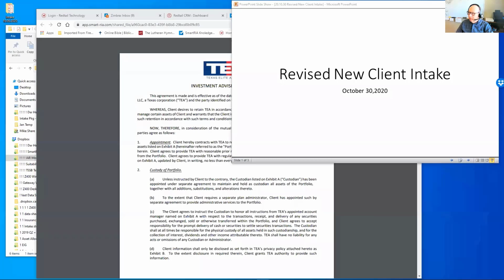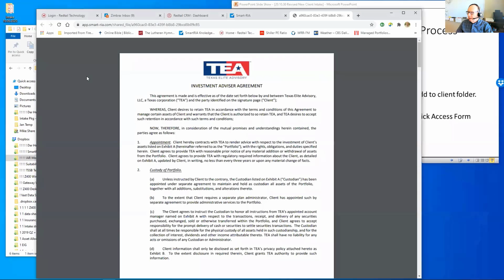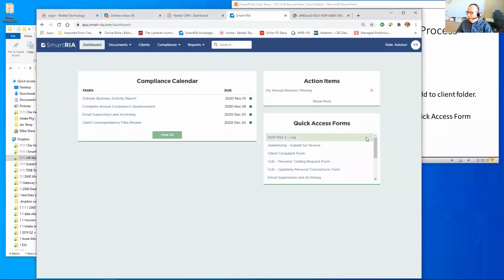So here we go. It's a revised new client intake. I'm going to pop down to the only slide that's in here. And then I want to walk over and show you where this stuff is at and how to get to it and so forth. So let's go ahead and take a look under Smart RIA.